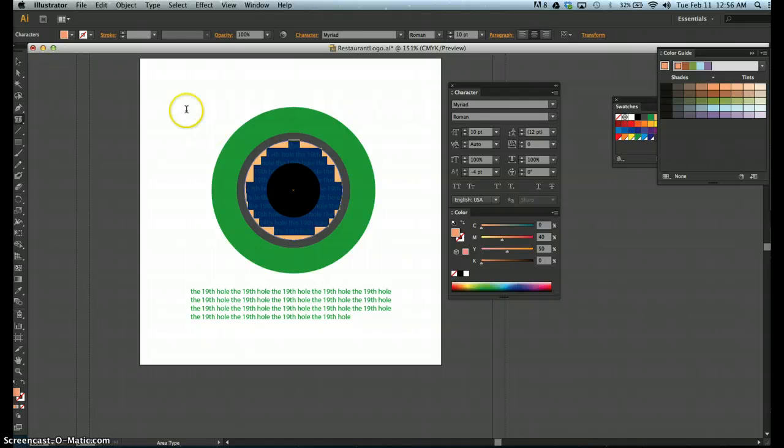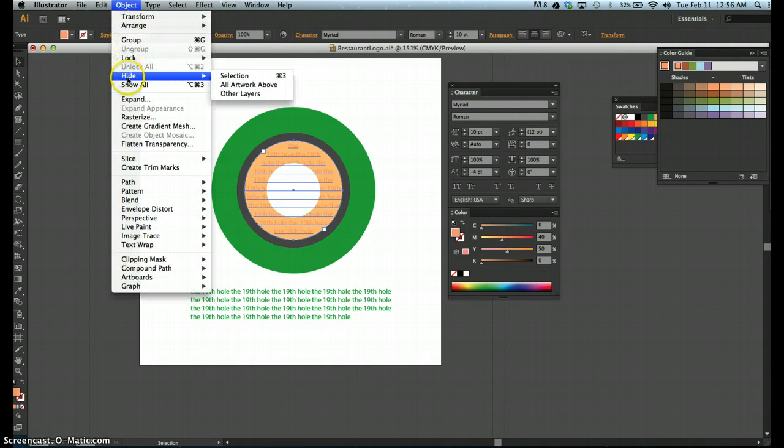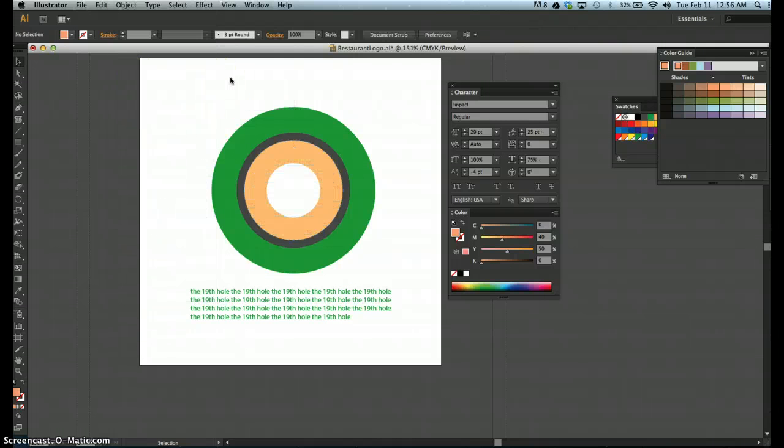Okay, now go ahead and hide your text, but first click the selection tool and then go ahead and do Object, Hide, Selection. Alright, now save your work.